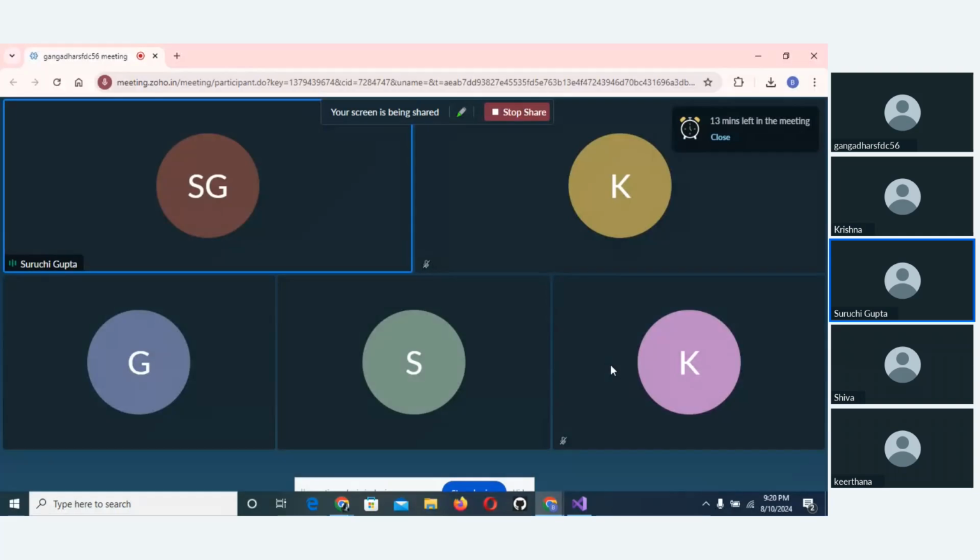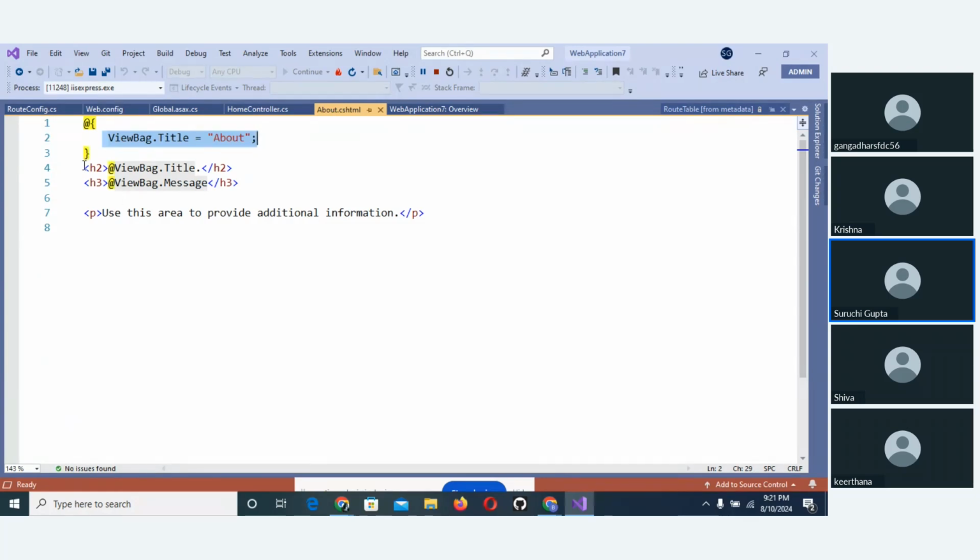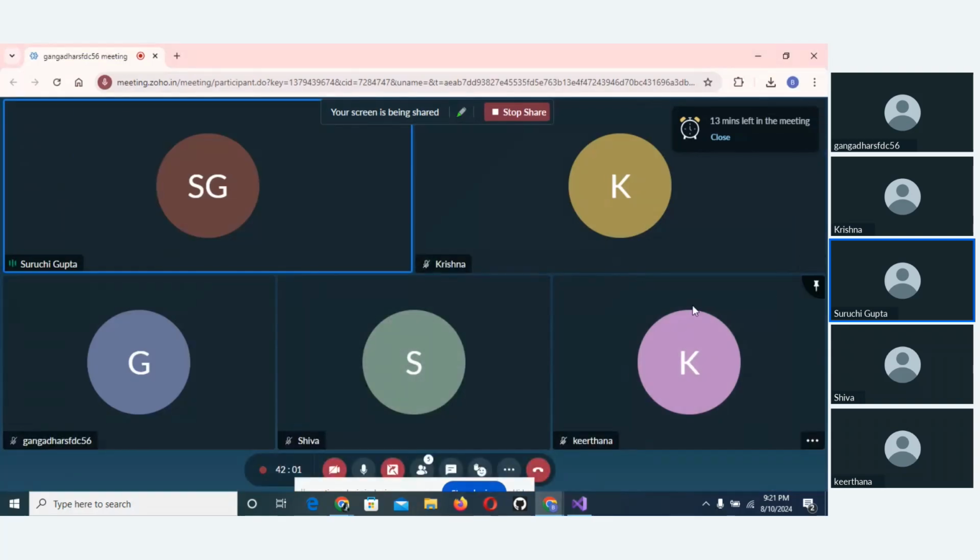Plus in this MVC, there is no view state. We have used view state before, but in this there is no view state and it is very light in weight. And in this, Razor code is used. This is Razor code. The at the rate symbol is the Razor code.